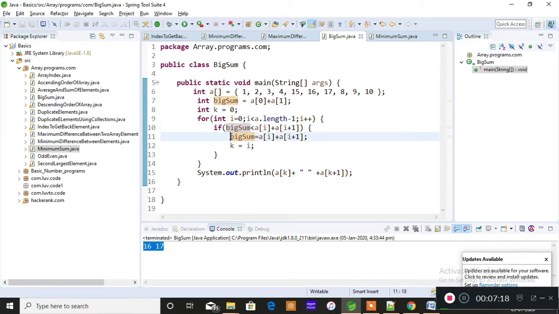So previously big sum was having a value of 3, right? When the condition gets executed, this will be having a value of 5. So 3 is obviously less than 5. So 5 will be stored in big sum and 3 will be removed, right? And that index position will be stored into a variable k. That is what happens. Next, i again increments.